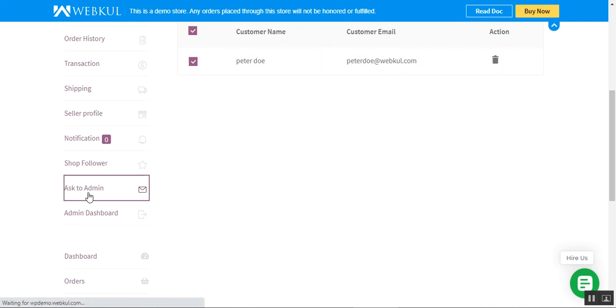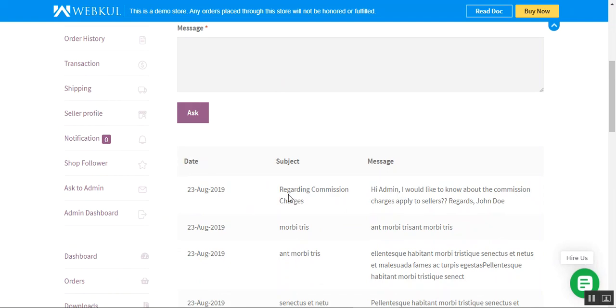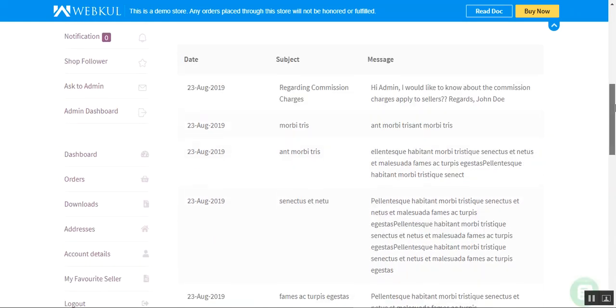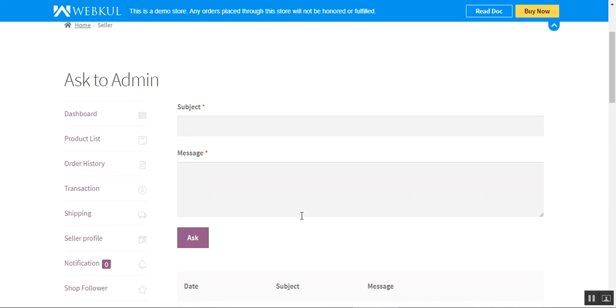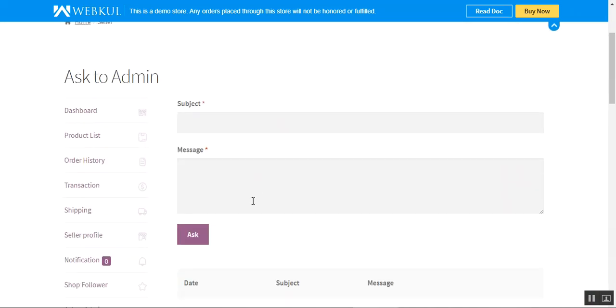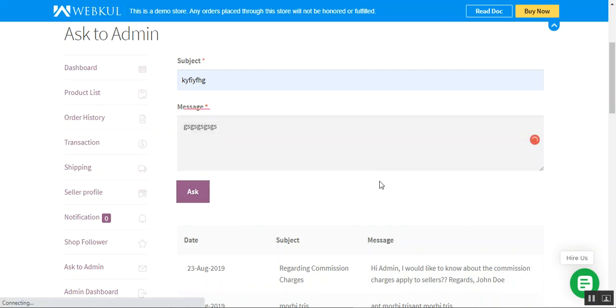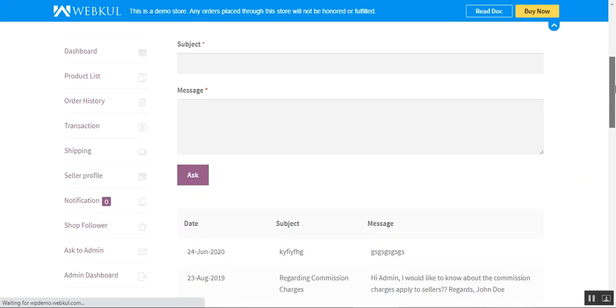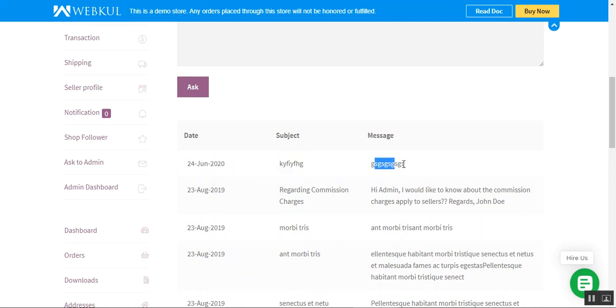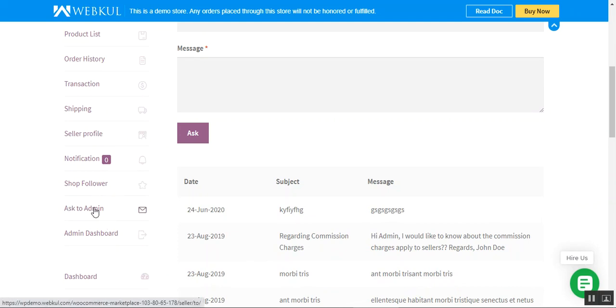And thereafter we have the ask to admin option as well. From here the sellers would be able to directly contact the admin and can ask their queries as well. So here you can see the list or the data that has already been there, the different messages that have been sent out to the admin, and you can also see the seller's reply. So you just need to enter your subject, your message, and you'll just tap here on the ask button, and that would send that particular message to the admin, and you can see a successful message after that. And here you can see that it's displaying the same here as well. So that was about the ask to admin.